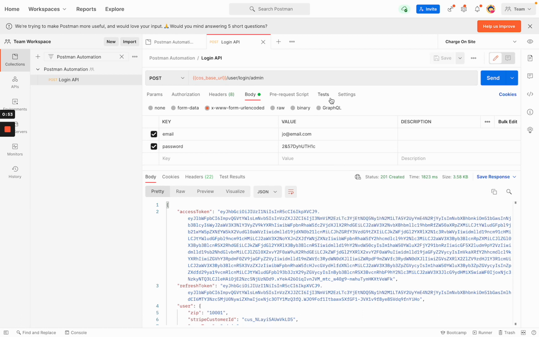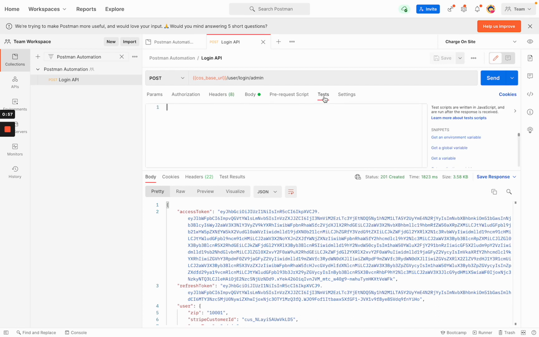To write automation scripts in Postman, we have to go to this Tests tab. In here we have this input box. We are going to write our scripts here. If you don't know how to code, or you are scared of coding or complex logic, you don't have to worry about anything here. We have all the snippets ready here.